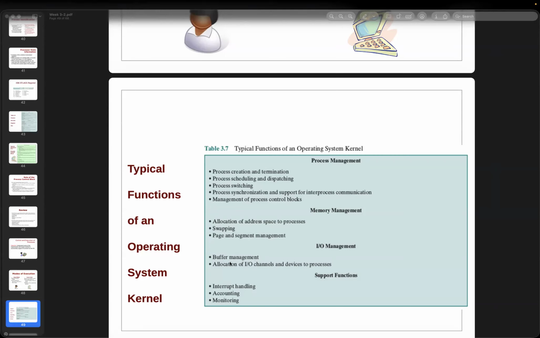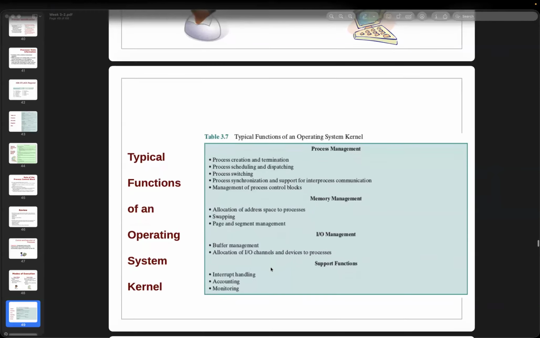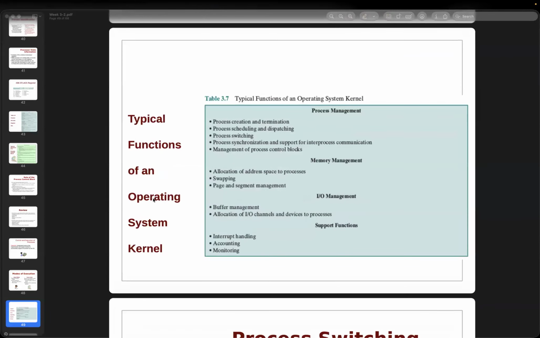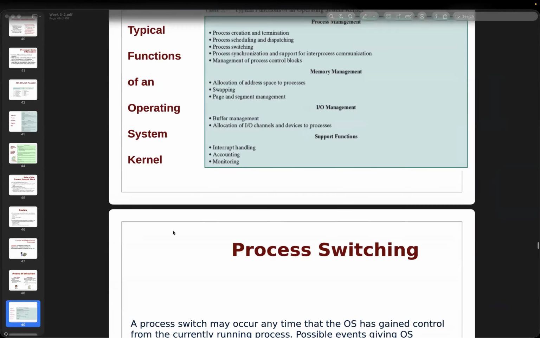This one is the I/O for inputs, and the allocation of I/O channels and devices to processes, like in the first part of this chapter where we talked about channels. And if you remember, we have interrupt handling too. So there are supporting functions, including interrupt handling, accounting, and monitoring. All of these support functions are provided by the OS kernel.